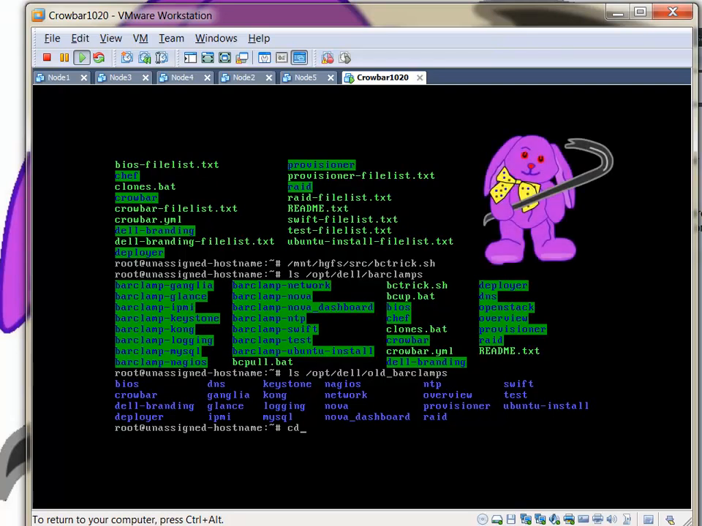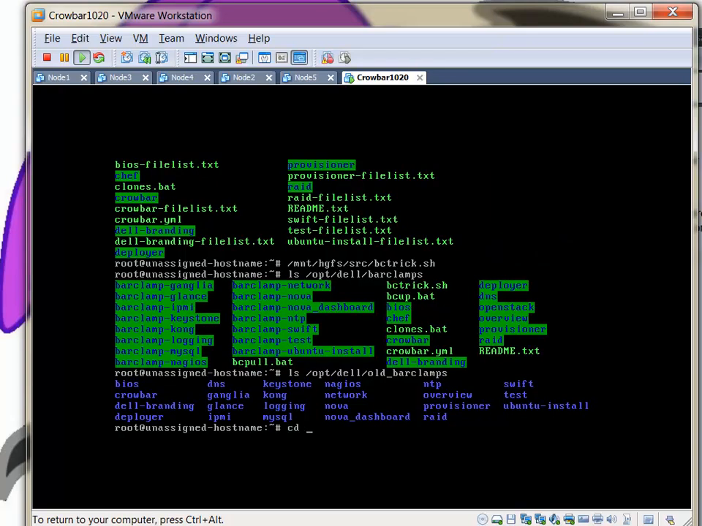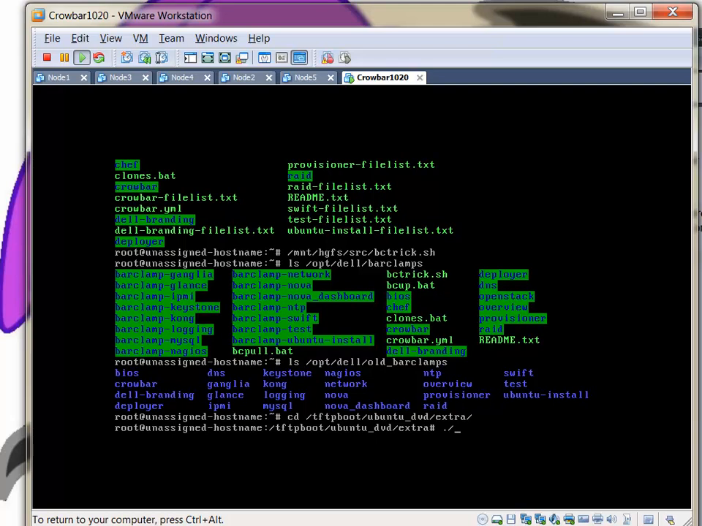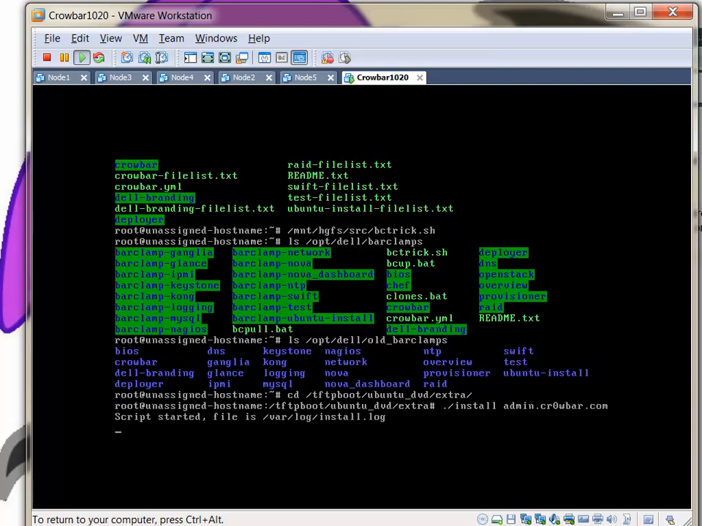And this lets me, inside of like 5 minutes, tweak, tune, change, and then do a full Crowbar reinstall on the latest Barclamps. So I'll do that. Just install. And it's going to go through and do the install.